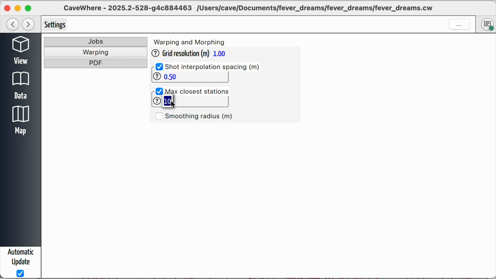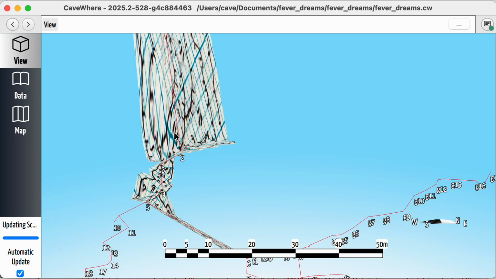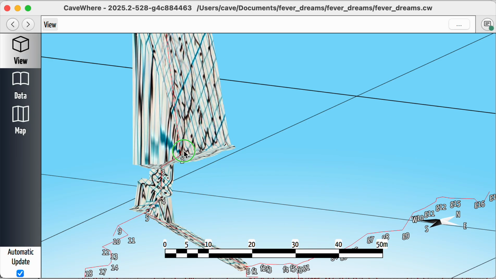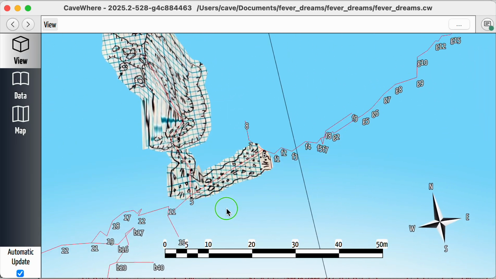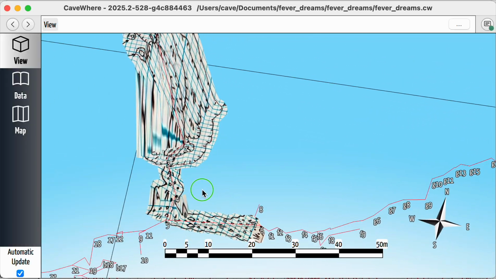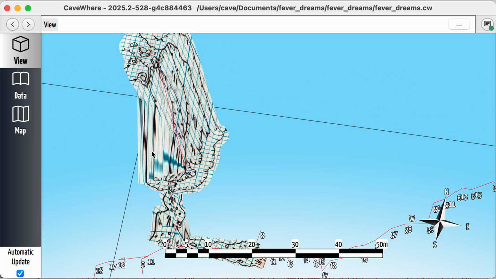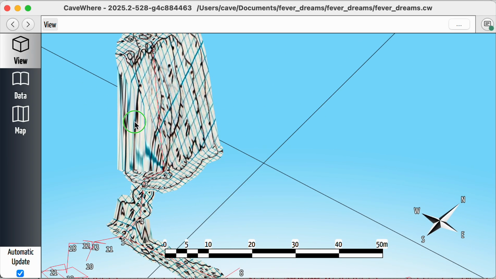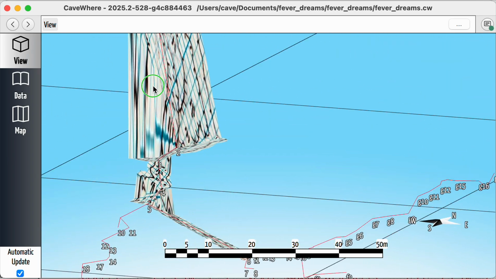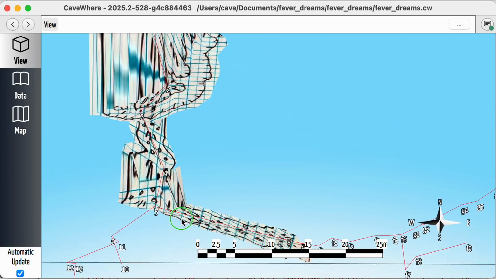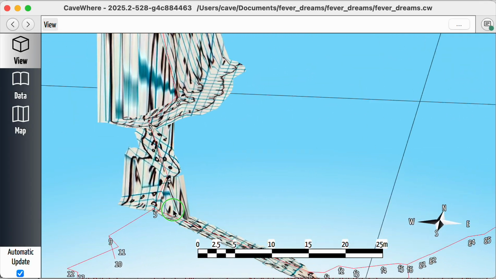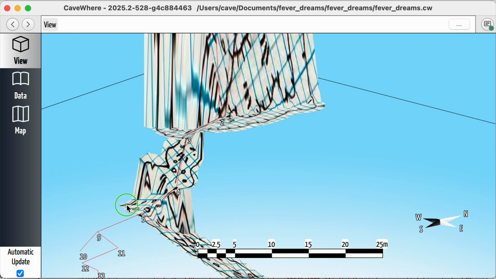But if we drop this down to 1 station, so essentially it's saying, okay, I'm going to look at the closest station and do the warping. When we enable that, you can see that there's a pretty distinct waterfall effect that you get. So for example, here it's saying, okay, I'm probably closest to this line over here, so I'm going to warp it to that. And down here, I'm going to warp it down to this station. And then you have basically these discontinuities.